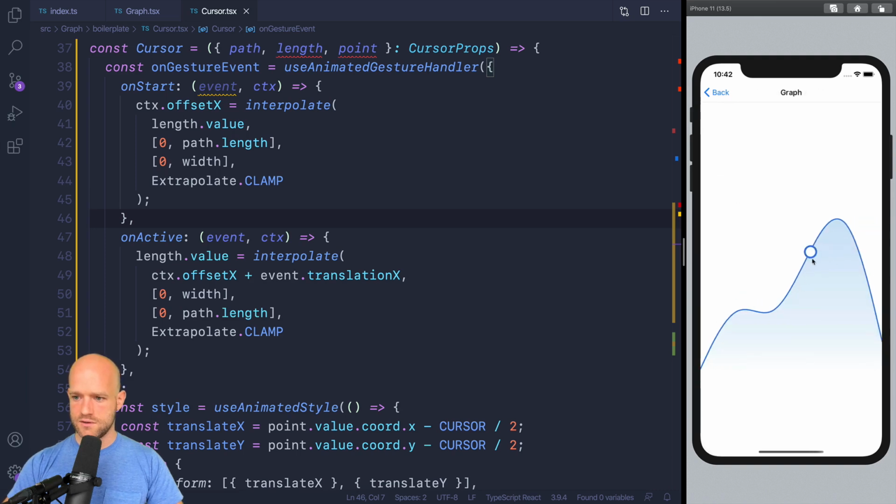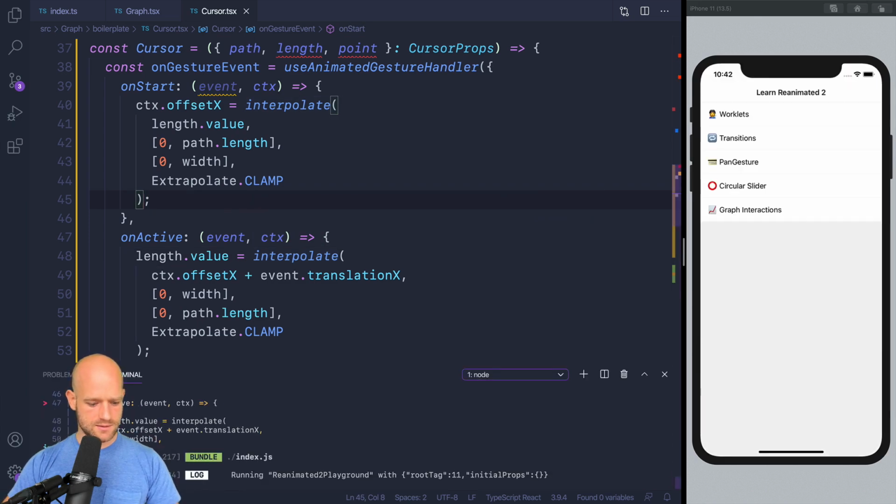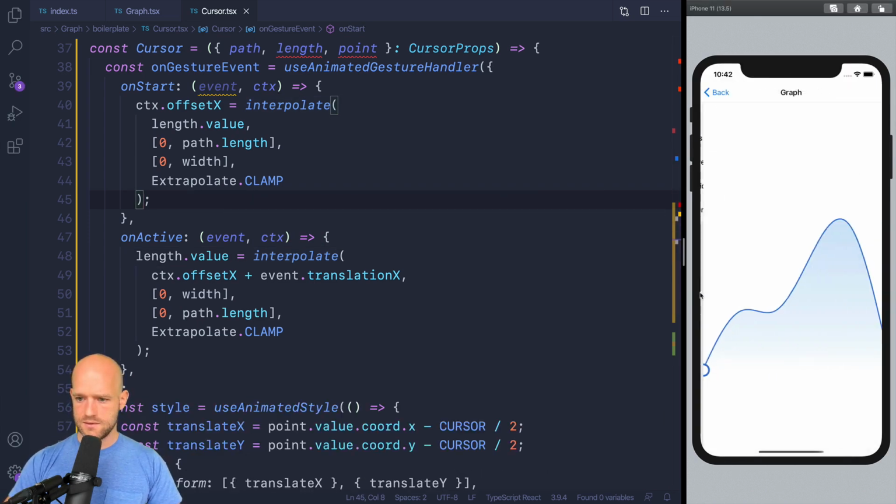So I move around. No. Let me reload just to check, to be on the safe side. Okay, move around. Now does it reset or not? It doesn't. Perfect. Isn't that cool?